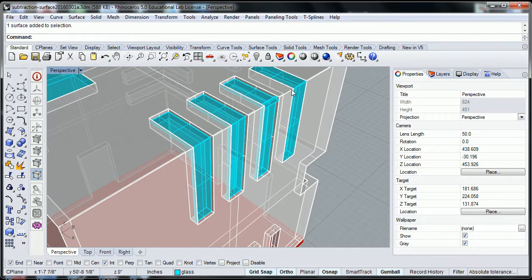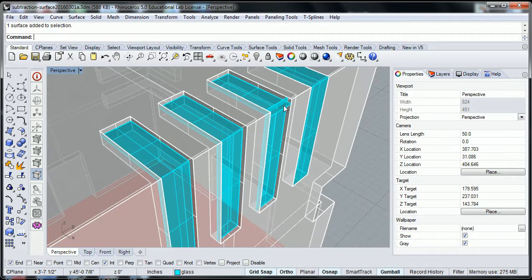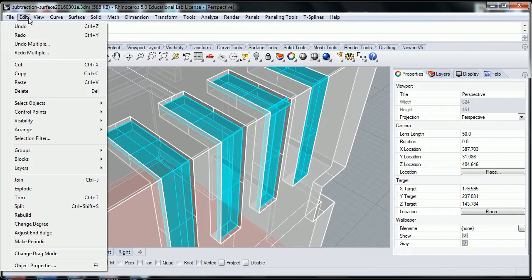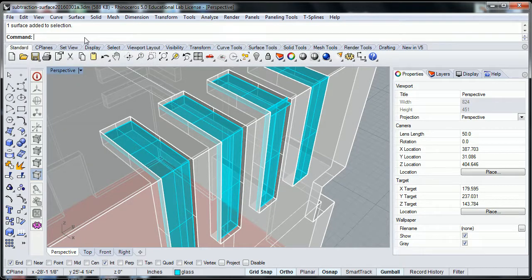A different way to do the same trim process is a command called split. Split is right next to the trim icon. Or again, you could go to Edit and it'll be under Split. There's also a shortcut key, Control-Shift-S. Or you can just type in split.